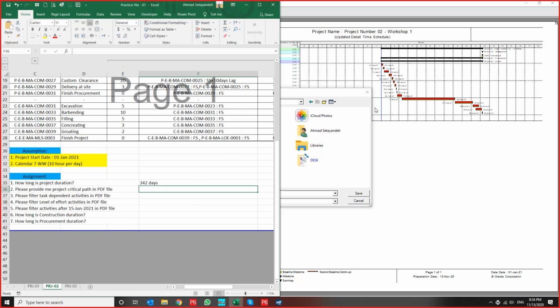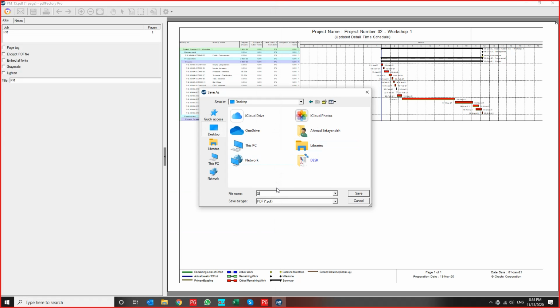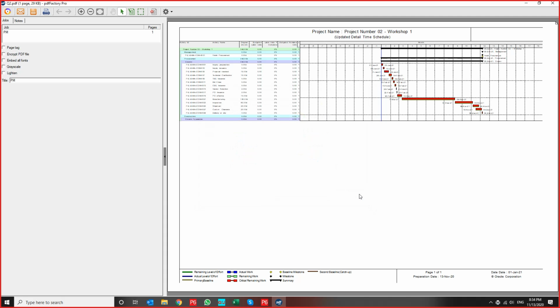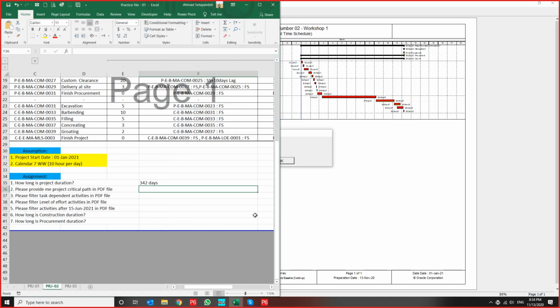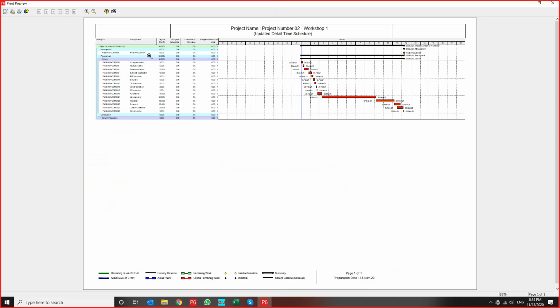This is my question number 2. Rename it to the Q2. Close it. I mark it. Task dependent activity in a PDF file.